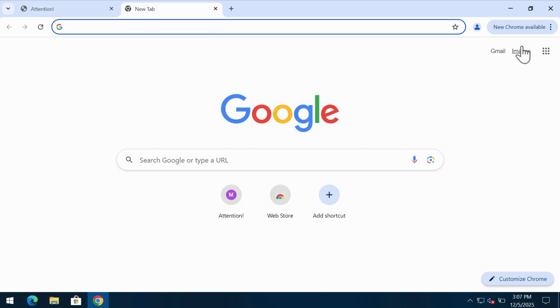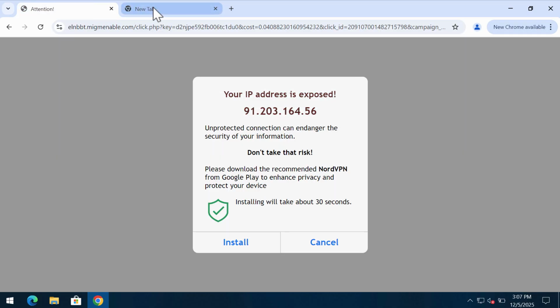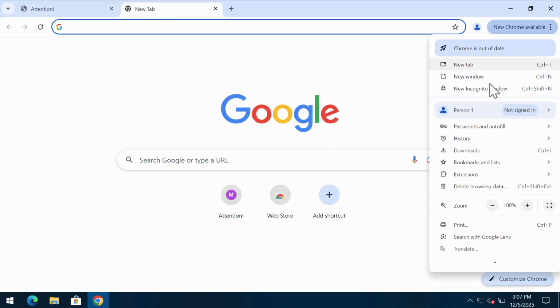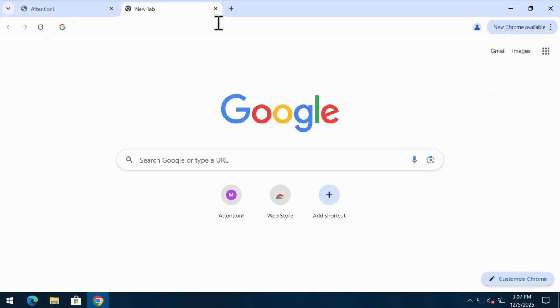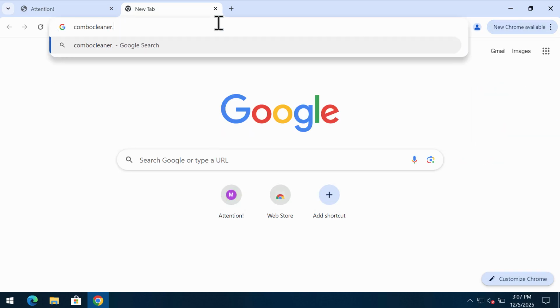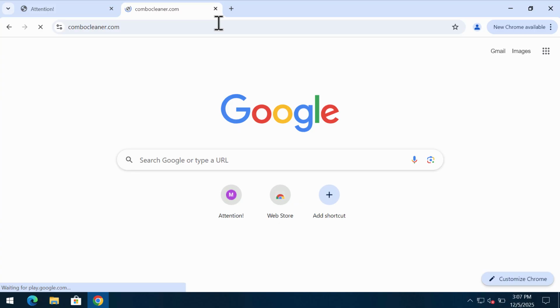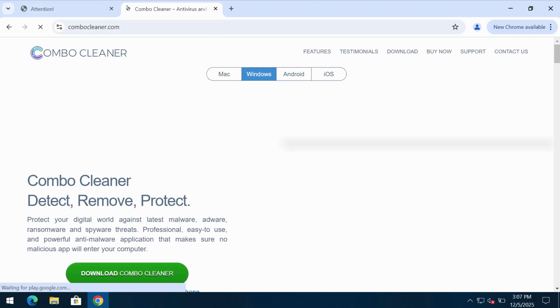They are definitely fake and misleading, and they may cause you to install some malware into the system. So if you have seen these pop-ups by migmanable.com, disregard them. I recommend you to carefully investigate your system with the help of reliable security software such as Combo Cleaner.